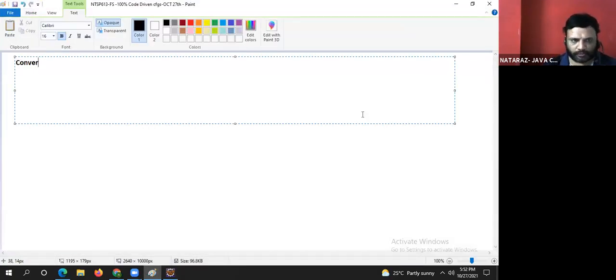Converting the mini project into a 100% code driven configurations based Spring application.